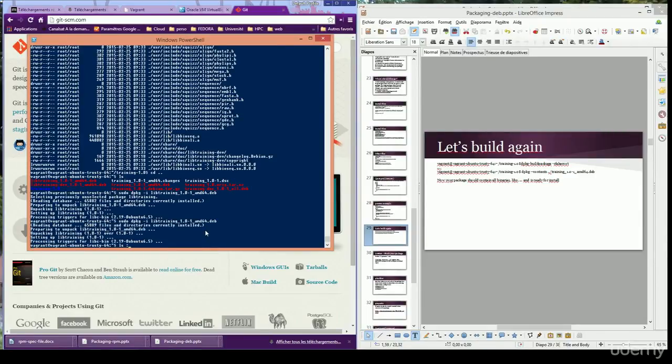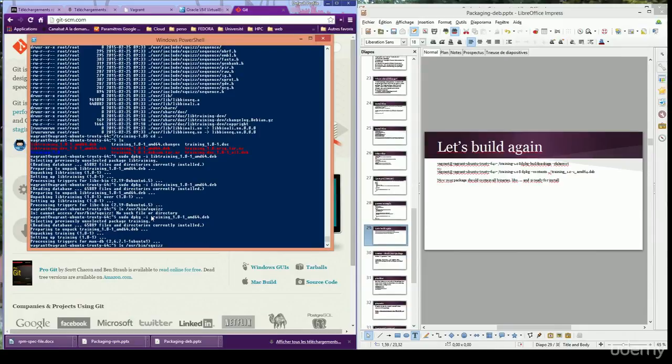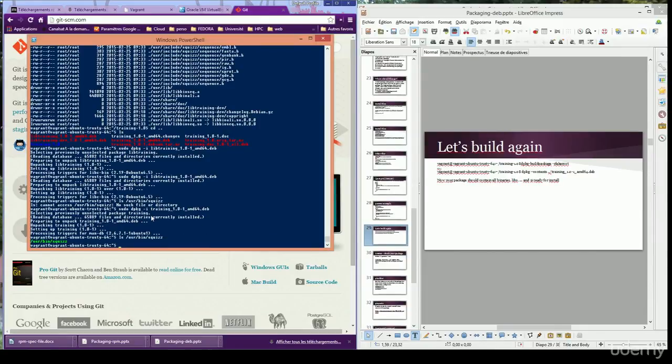Okay. I can check my binary. Okay, let's see. There is an error: not libtraining, but the training package. And now my executable is here. Perfect. So I have built a full binary package ready for install.